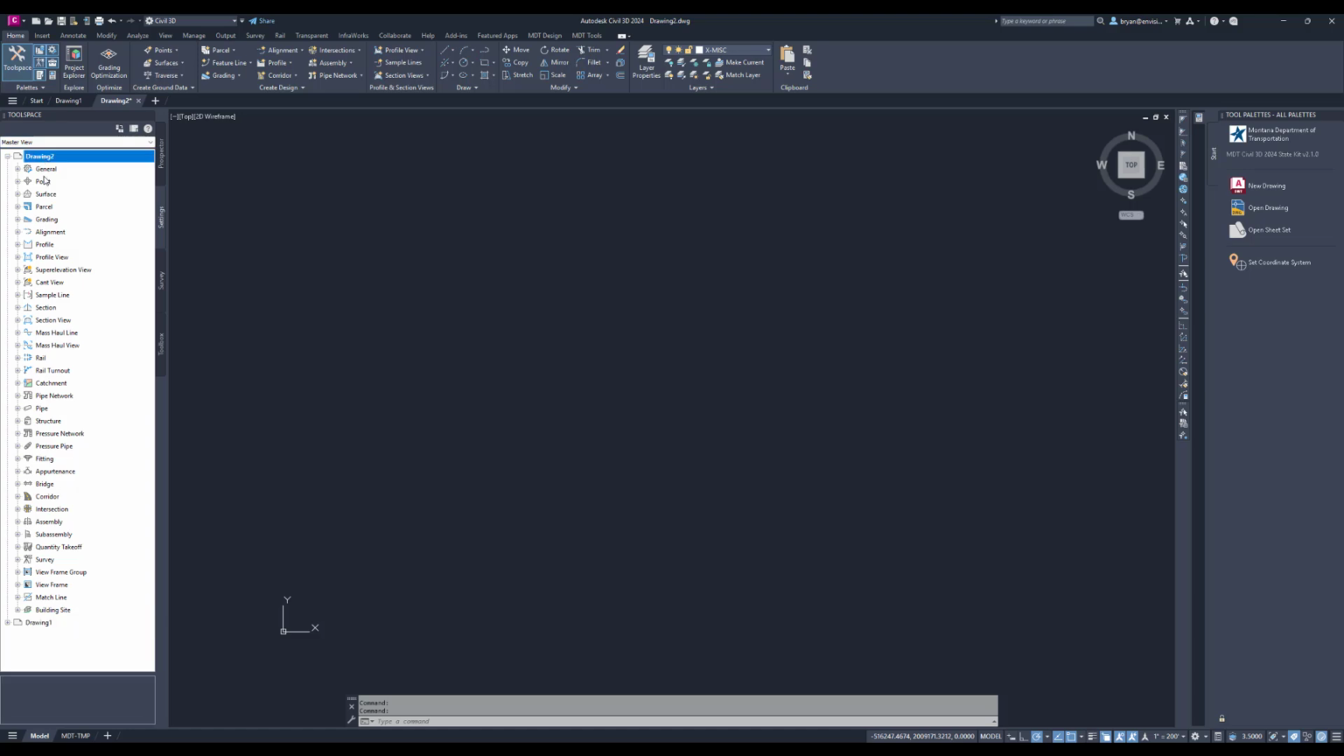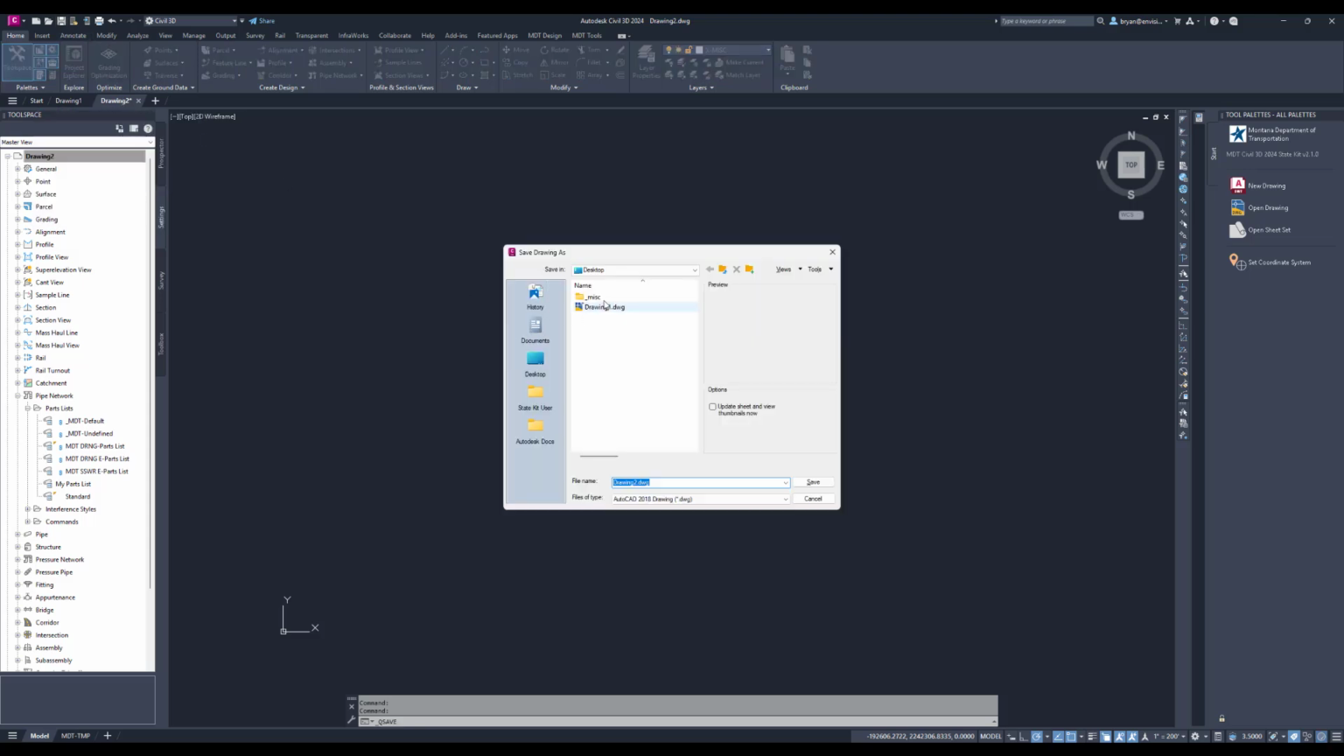Now if I look under my drawing 2, you can see that my parts list is now in this drawing. So if I take this another step further, I can go ahead and save this drawing to my user folder and just call it my parts list and save it. And this is the user folder in the state kit. Under state kit, Civil 3D and user. You can also use this handy button here as a shortcut to get to it.